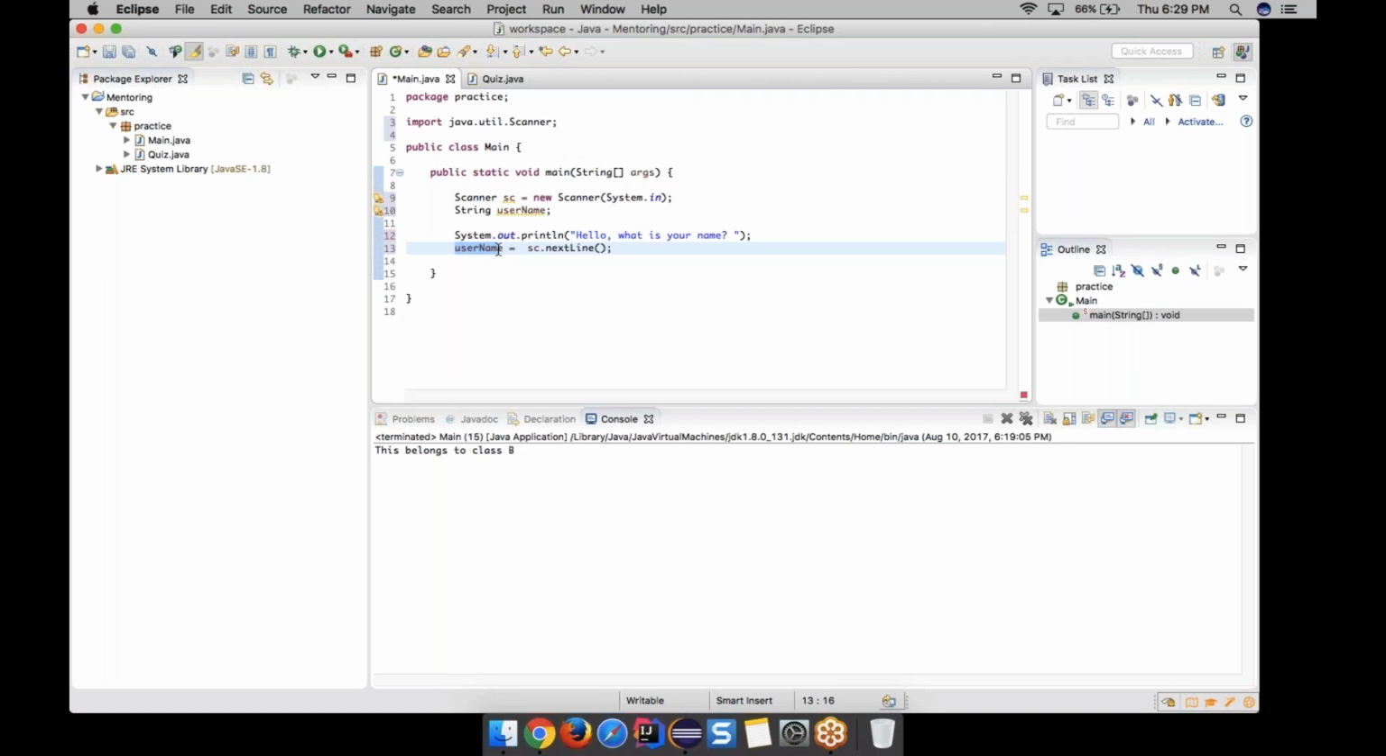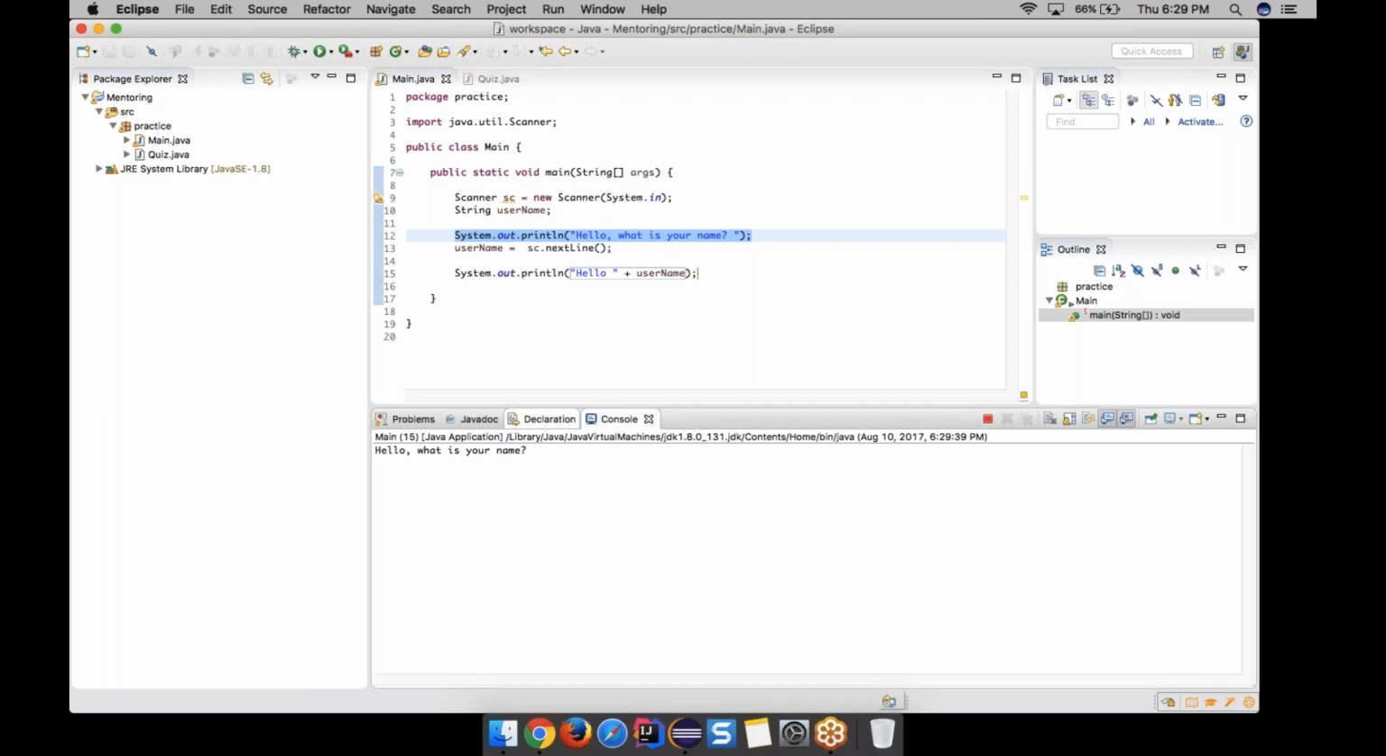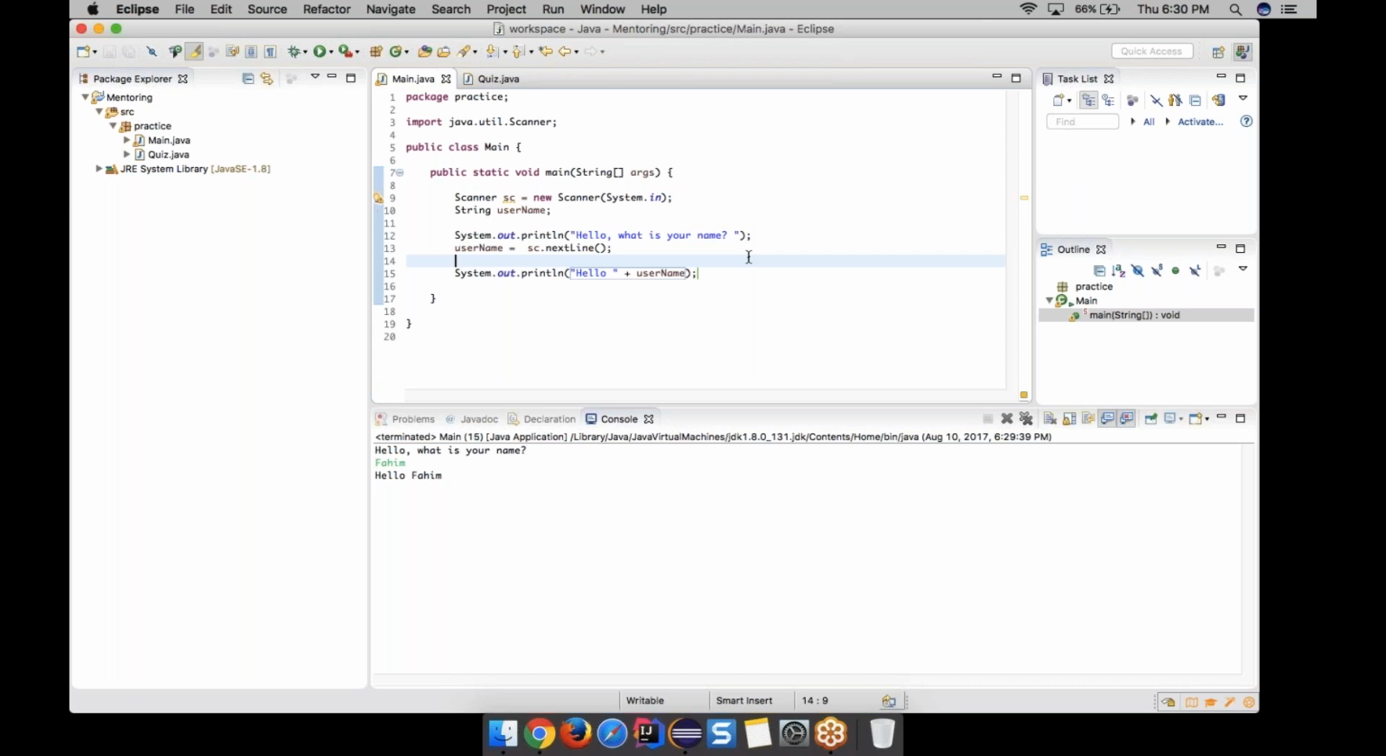Now this variable username is going to hold whatever the user has as input. So we could simply System.out and say hello, concatenated with the username, and let's run it right now. It's asking me, hello, what is your name? Where's that coming from? It's coming from this line. Before this line, I created a scanner object and a username variable, which holds whatever the scanner reads, and then I print out hello username. Let me just say Fahim. Now it says hello Fahim. So this is how you basically use the Scanner class, basic System.out, System.in stuff.